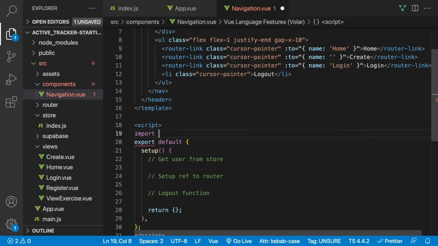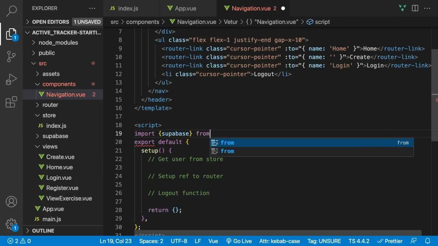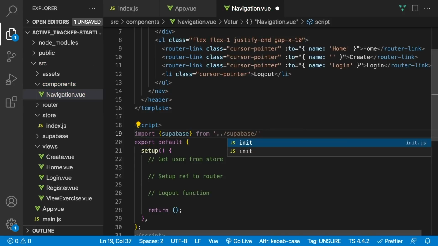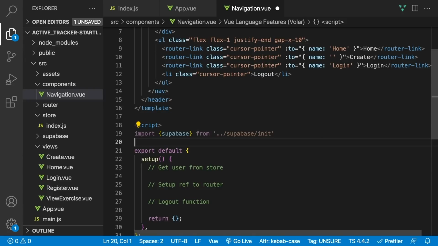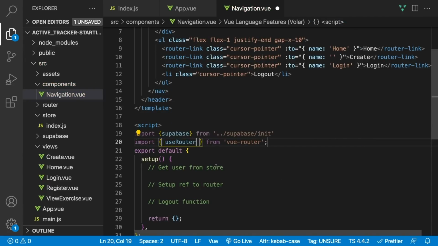And let's go ahead and import. We're going to be using Supabase here, so we'll say supabase from our supabase folder here, so we'll say supabase.init. And then what we also want to do is, because we're going to be pushing the user back to the home page on a logout in case they're on any other pages that they're not supposed to be, we're going to go ahead and import useRouter from vue-router here.